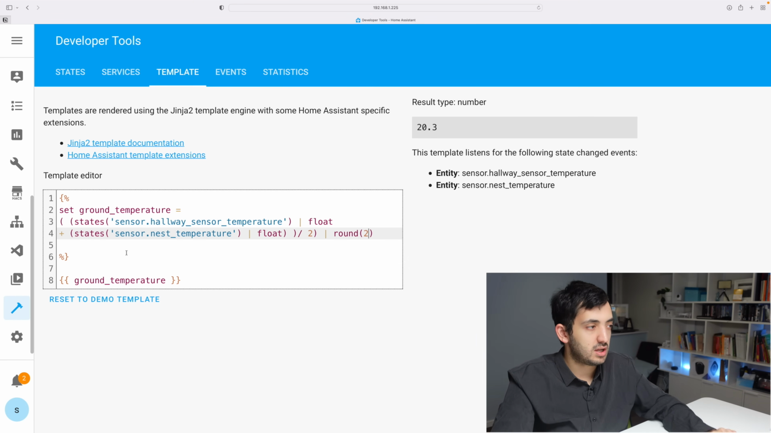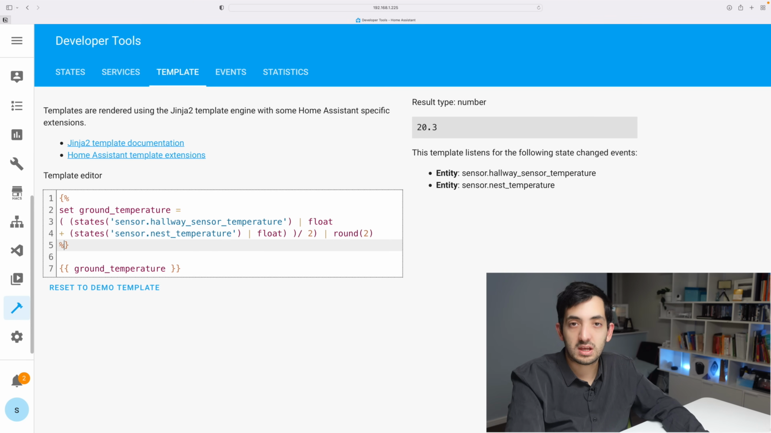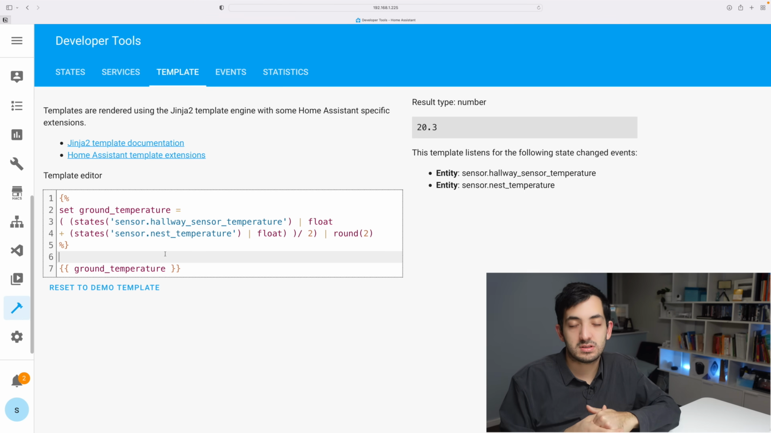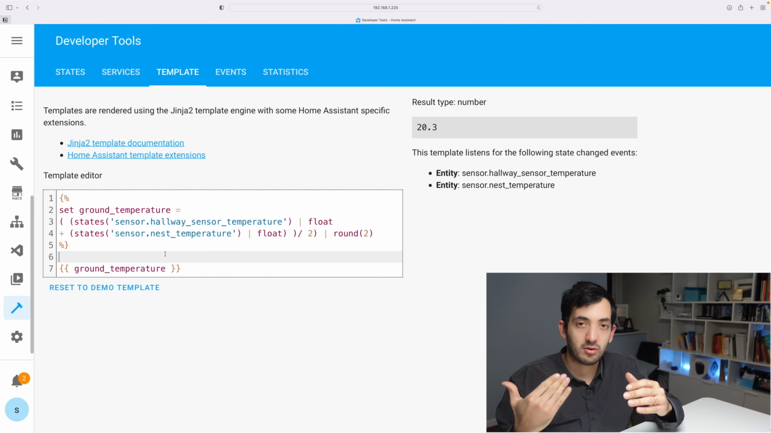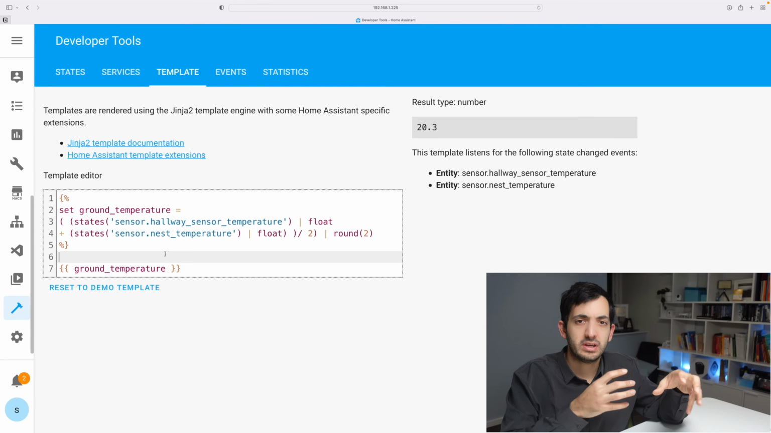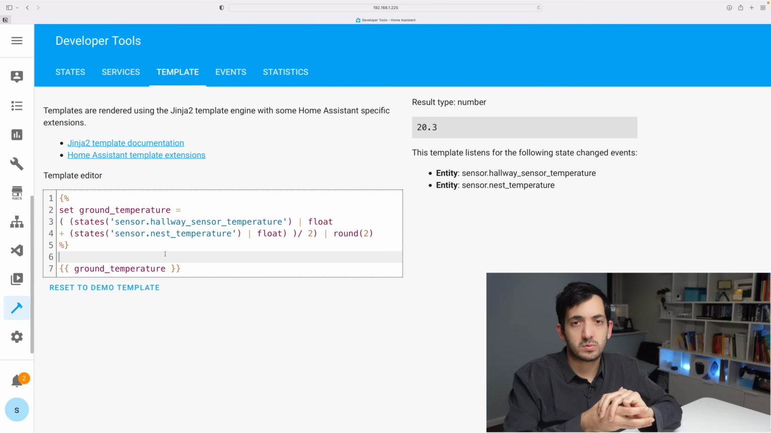It's 20.3, and we always close the expression with the curly bracket and percentage curly brackets, and then we can print it out with ground temperature. So maybe an assignment for you guys would be to complete this. If you had multiple temperature sensors, go ahead and do this, and then you can have an average per floor, and then you can have a general average, which could be the average of each floor, which would be slightly different than the average of all the actual sensors themselves. But I'll leave that to you.